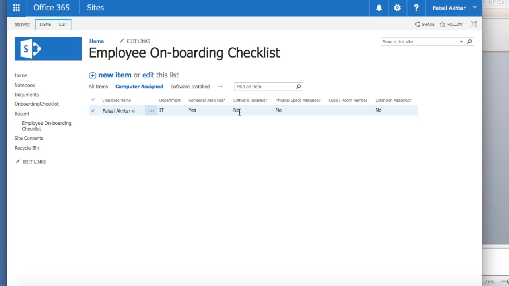Now, the problem with that approach is it only depends upon when that person comes in to actually check this list. What if that person is busy? What if that person forgets? Or what if you would like that person to be notified immediately when a computer gets assigned to Faisal Akhtar or any new employee, so that they can come in and immediately start to install their software or start to do their work? How can we do that?